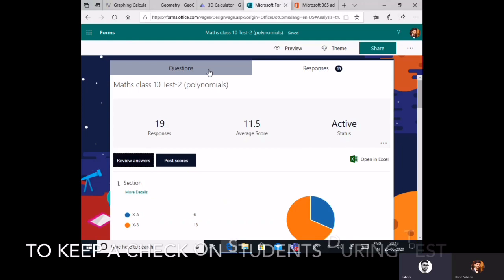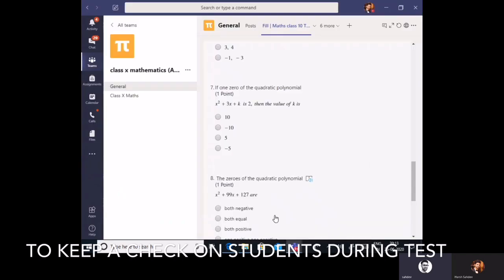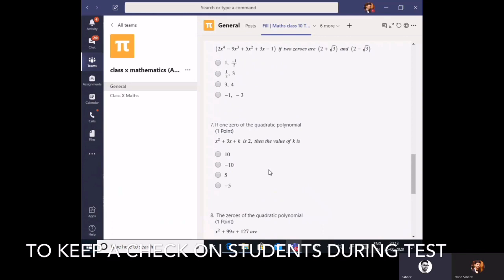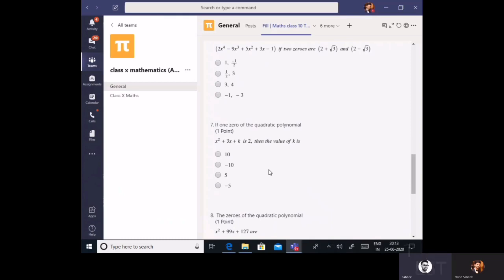Now the important part which comes is to keep an eye on a student while they are doing a test. While they are doing a test, we can ask them to switch on their camera. They'll switch on their camera and the test will appear in the Teams app itself. They don't need to do anything else. Whichever phone or device they are using, they will open that test over there like this, and the camera will also get opened on that same device. You will have an eye on that student.